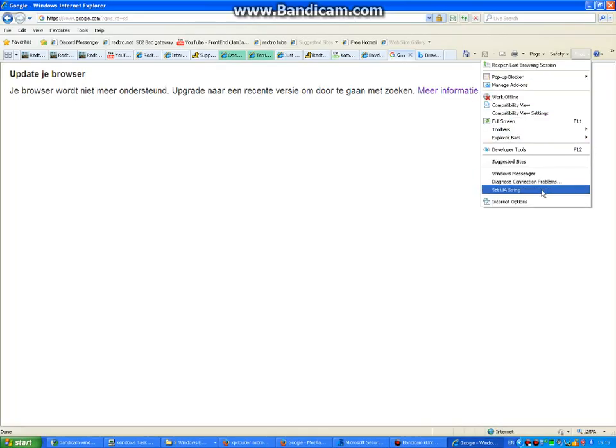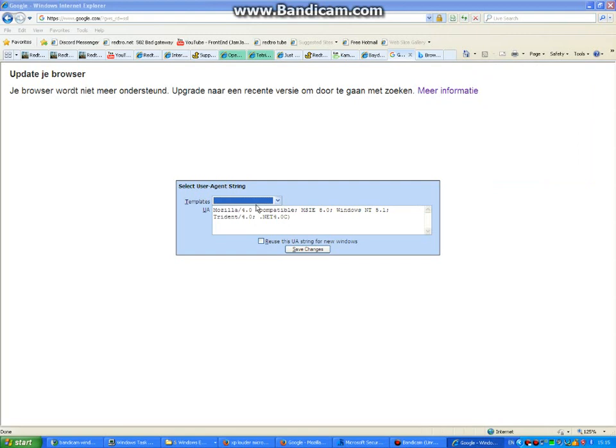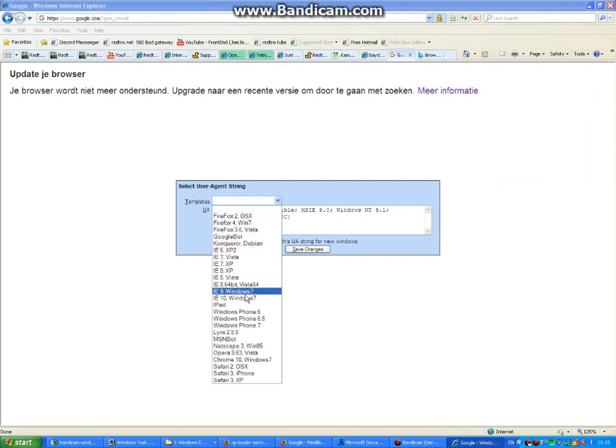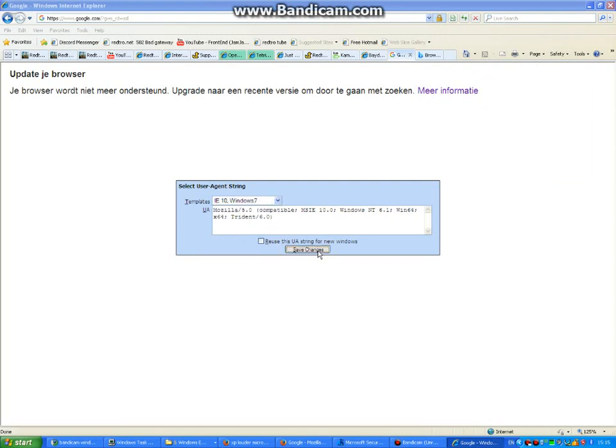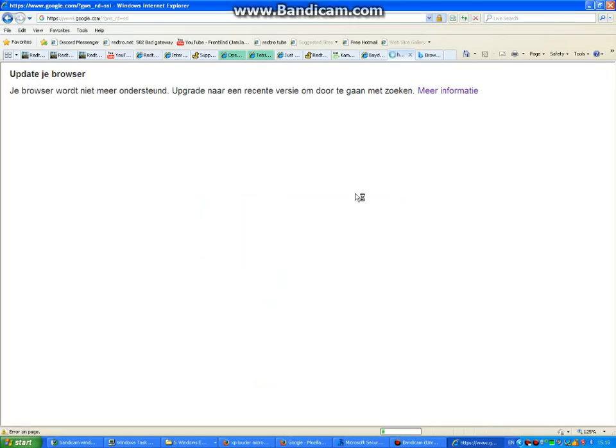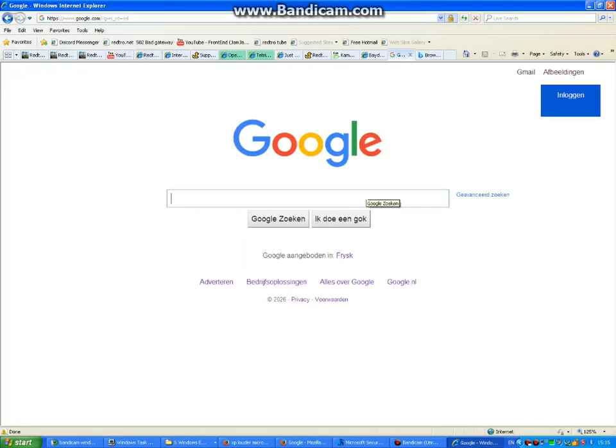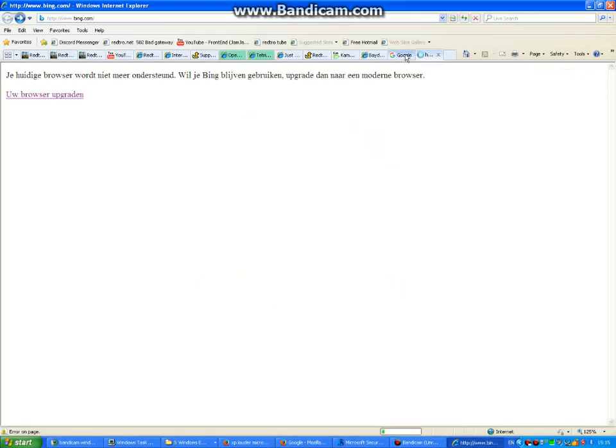So now you press Tools, and then you press Set User Agent String, and you set it to something like Internet Explorer 10 on Windows 7. And you press Save Changes, and there you go, Google is back again. This also works for Bing, by the way.